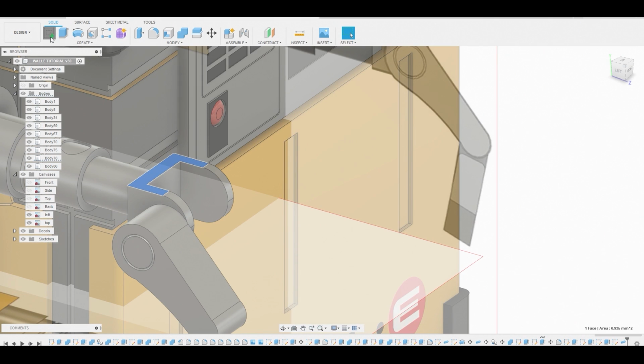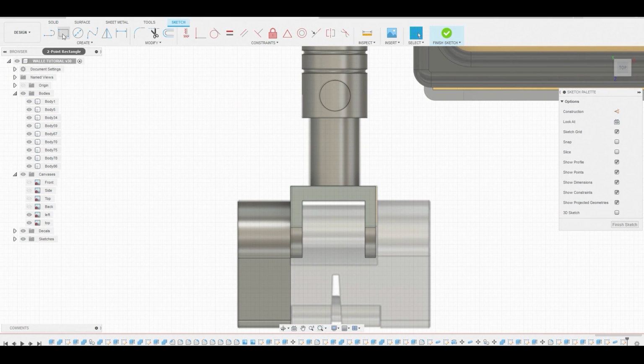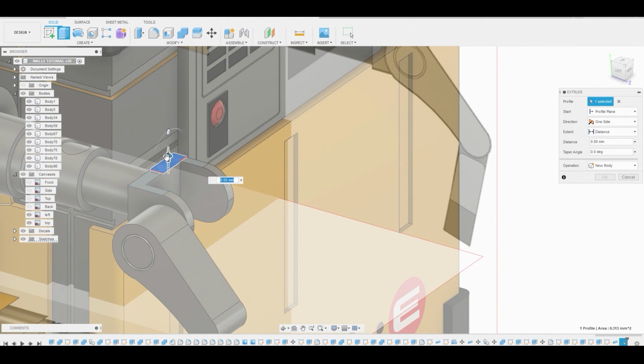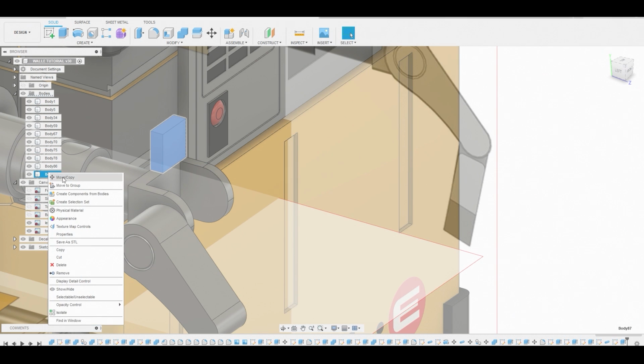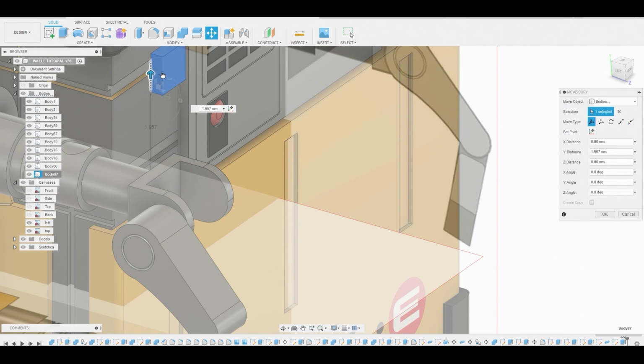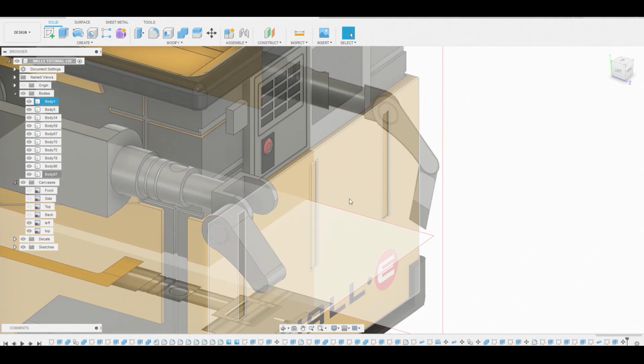Now I want to select this surface here on top and create a sketch. And let's use the 2-point rectangle from the center line here to the right corner. And I'm just going to press pull this surface. And you guys are going to see what this is going to be used for here in a sec. So let's change that to new body. And let's go over to the layers and move this up just off of that surface.